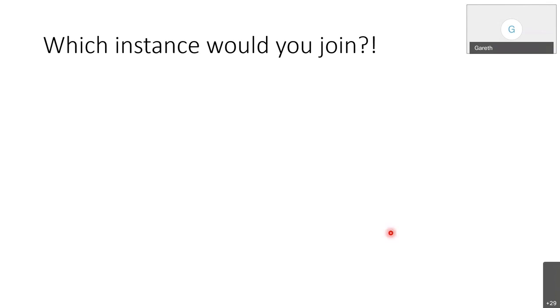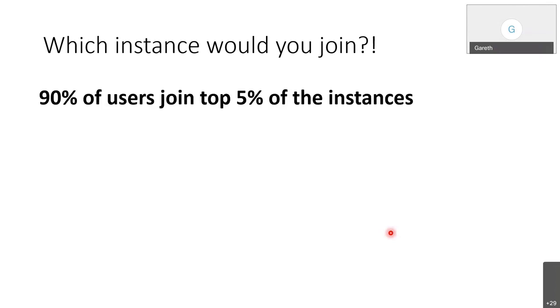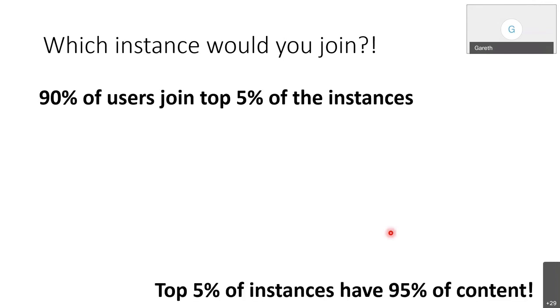So we took a look at this, and what we found was that actually 90% of all users have joined just the top 5% of instances. In fact, that top 5% of instances host 95% of all the microblogging content. So again, that raises questions about how decentralized this is in practice, when you see that just removing 5% of those popular instances could wipe out nearly every user in the system.